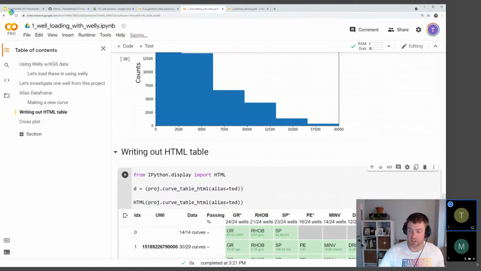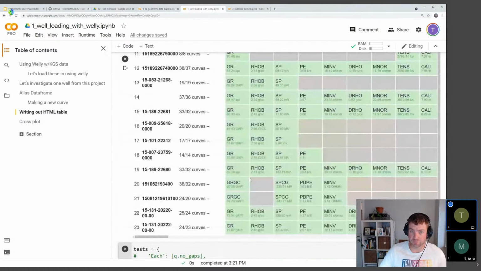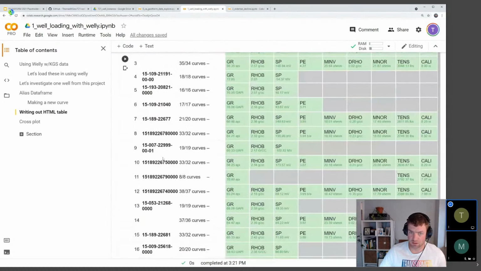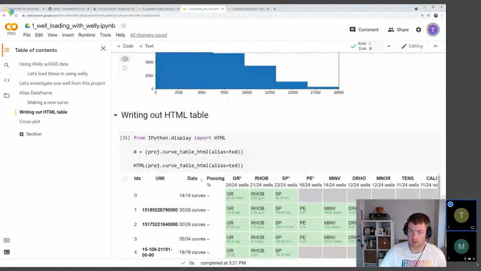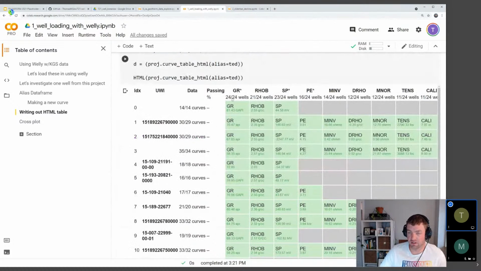One nice thing too, using the same alias as before, you can write out to an HTML table. Then you can see, so out of these 24 wells, all of them have gamma ray. 21 out of 24 of them have RHOB, 23 out of 24 of them have SP. And then as you get further down the line, it has less and less.